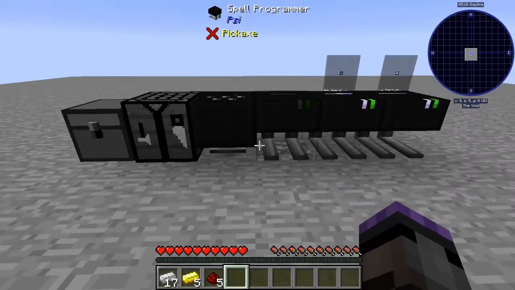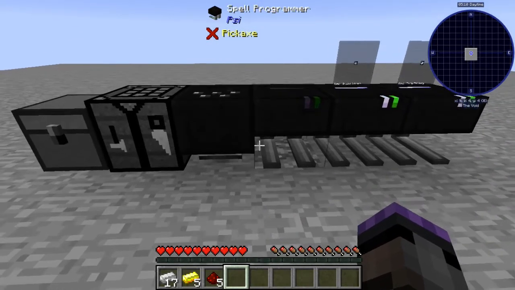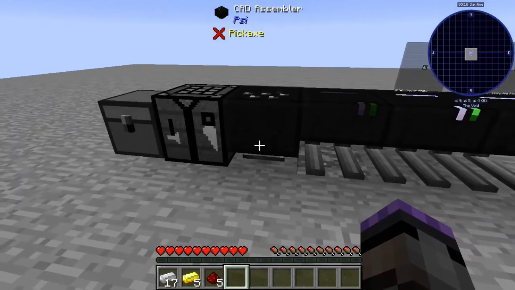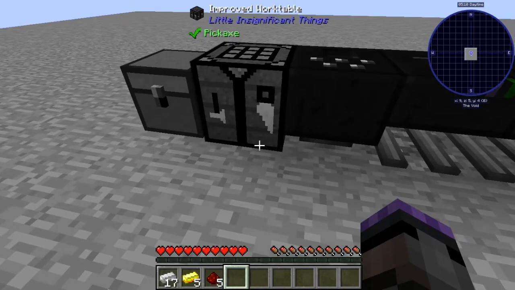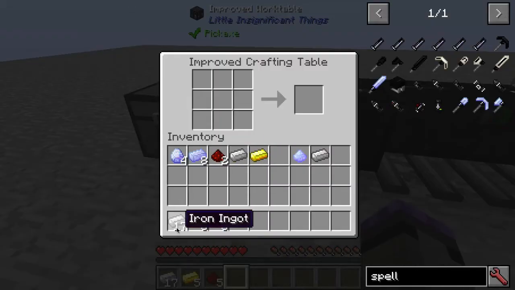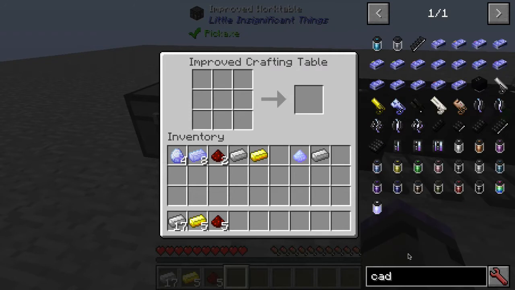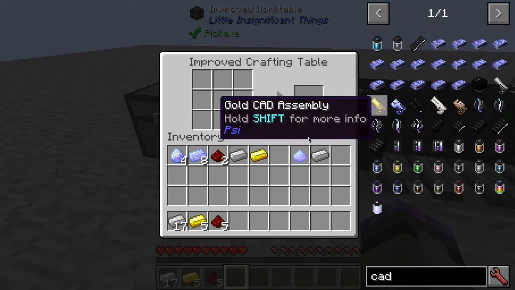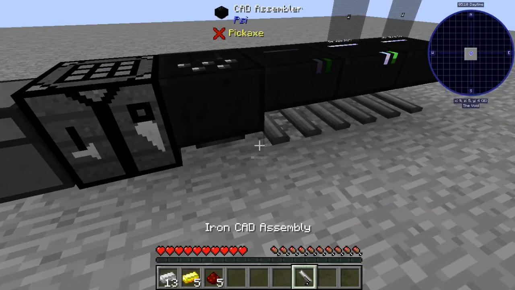So you do need to go ahead and build your CADs, and unfortunately you do need to waste a couple of CADs to get through the system, but we're going to show you how to do that real quick. The first thing you're going to want to do is create your very first, I'll call them up in JEI so you can see them here. You're going to create the Iron CAD assembly. That's the first thing you're going to do. So you make your Iron CAD assembly here, right? And then you need to go through with it.